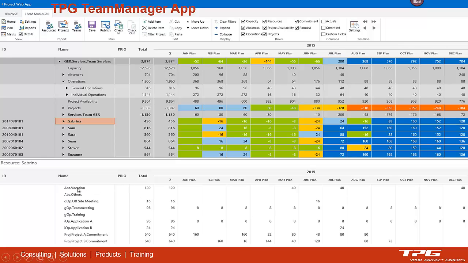Down below we see a detailed view of the resource Sabrina, where you can see what she is planned on. She's planned on some vacation, some other absences, some general operations, one off-site meeting, and a monthly team meeting, or 8 hours a month, probably every week 2 hours or something like that. There might be some trainings. She has some individual operations like application A, where she's working, and she is committed to project A and to project B.